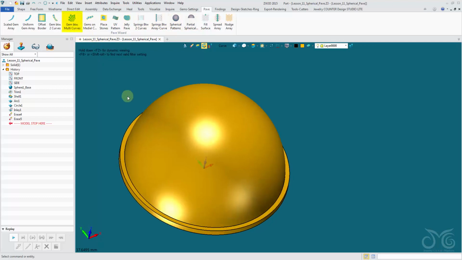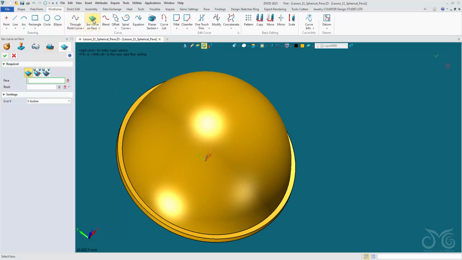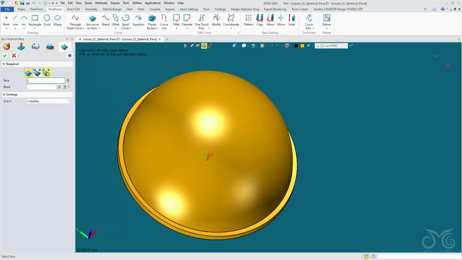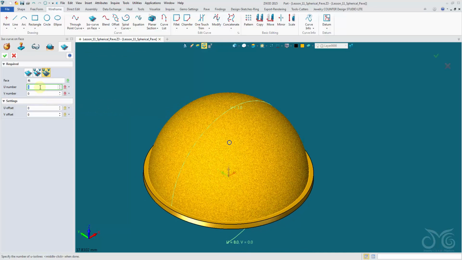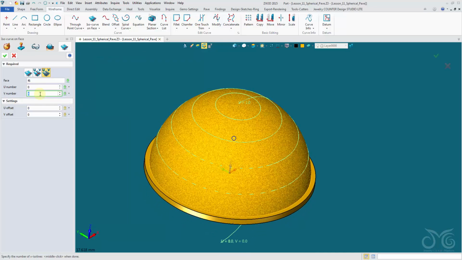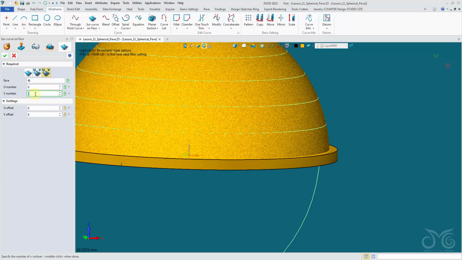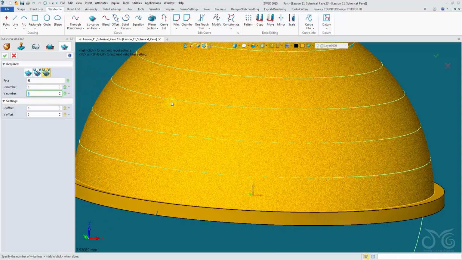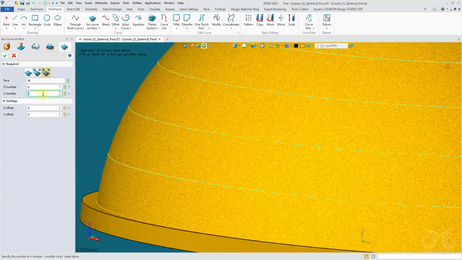So we haven't seen this pave command before. Come into our wireframe tab, we'll use our ISO curve on face. We'll use our multiple ISO curves option, pick the face. We do not want a U number. Increase our V number. Now we increase the V number to an amount that we like, bearing in mind that the distance between our two adjacent ISO curves will be the approximate size of our gemstones.